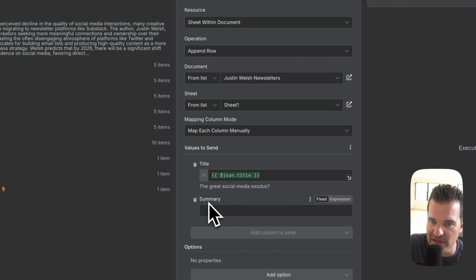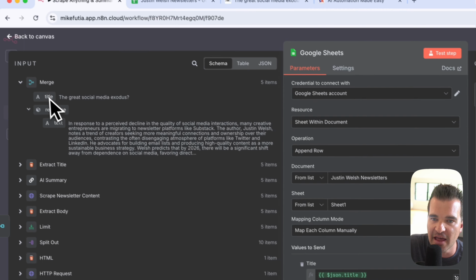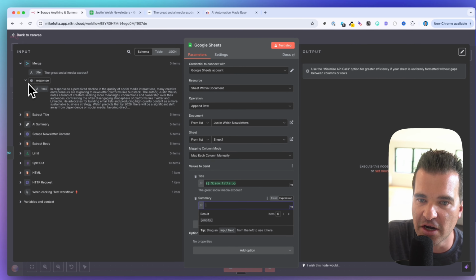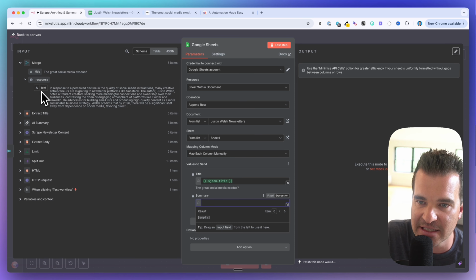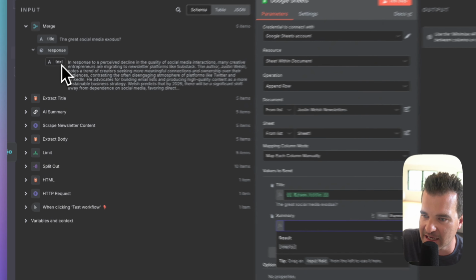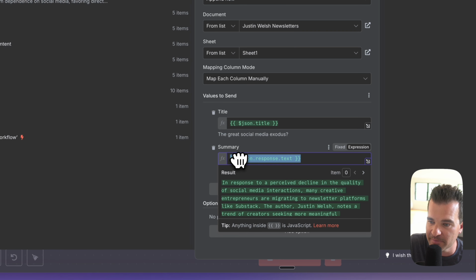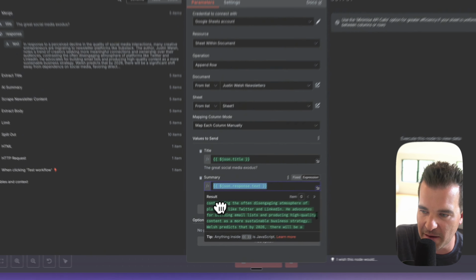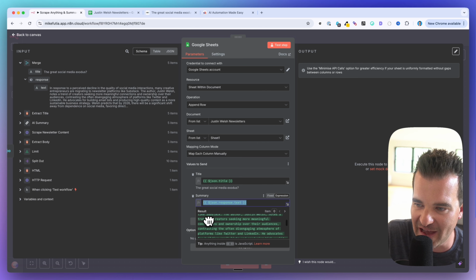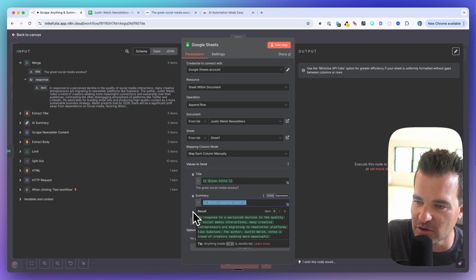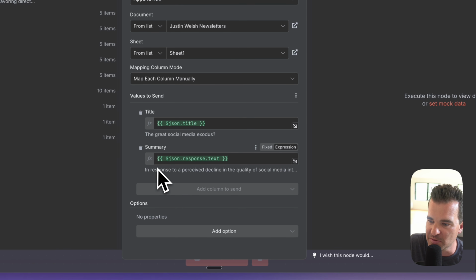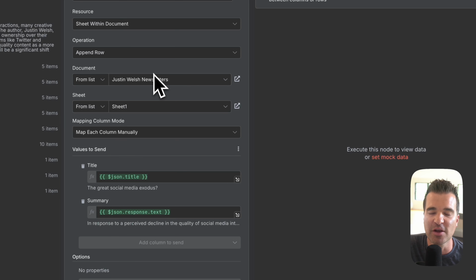Now for the summary, we need to do the same thing. We need to change this to expression, and then in the input over here under response text, this is what we want for the summary, the AI summary. So I'm going to grab this little thing that says text and drag this into summary. Now we can see that pre-populate with the very first one. So that's the AI summary. It's turning green. We can see the result, which means it's looking good. All right, I think we're finally ready.